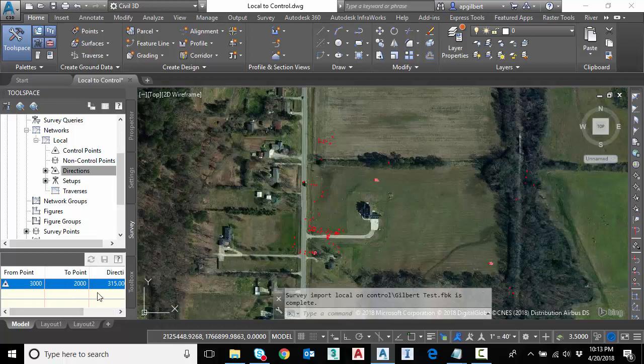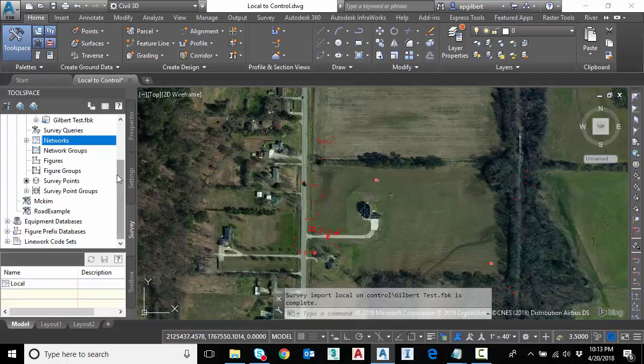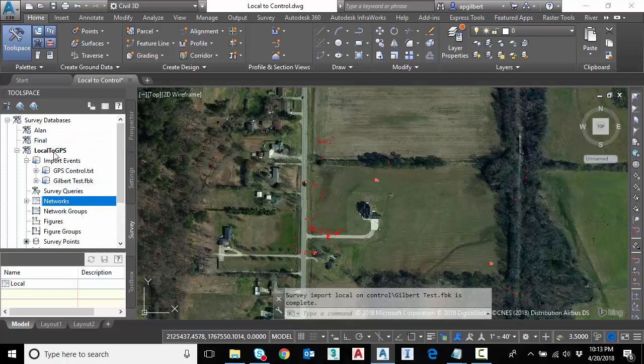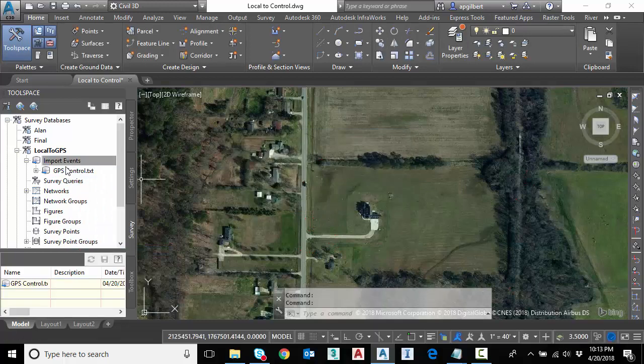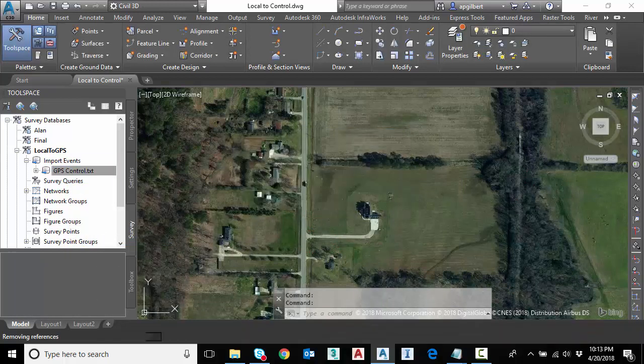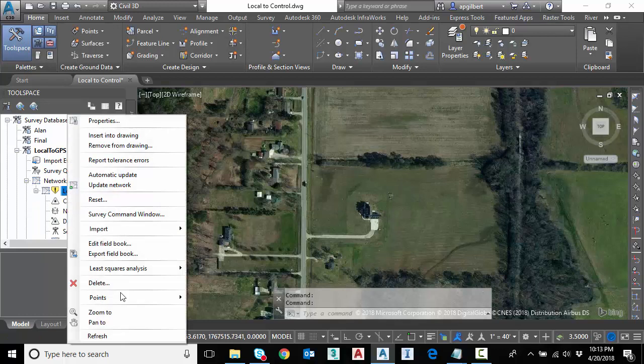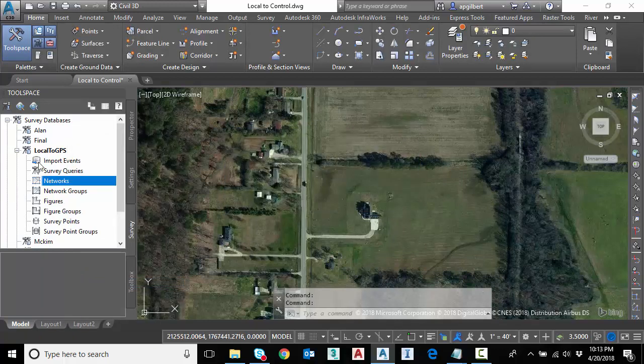So we can go through here, and there are some tricks to correct it here, and I'm not going to go through that now. You could also go back to that FBK file, and you could actually type in the real direction. I could do an inverse between 3000 and 2000, type it in that FBK, and just import just like we did. But let's talk about a more proper technique here. So I'm going to go and delete these import events. And delete this network. So we're going to kind of start clean here.